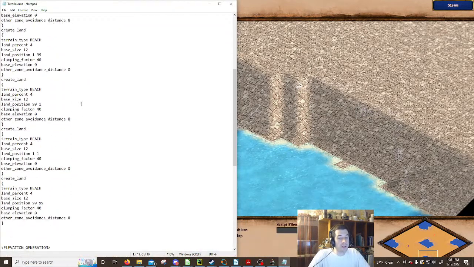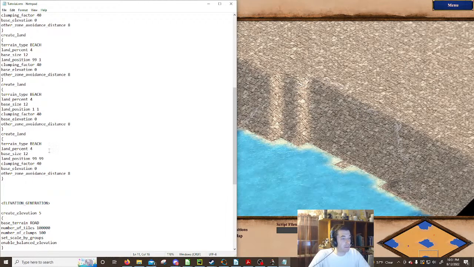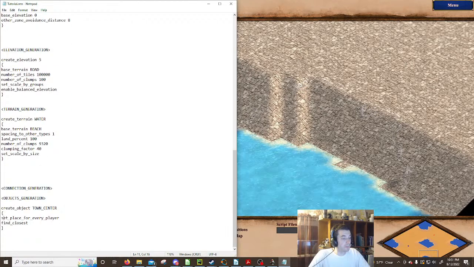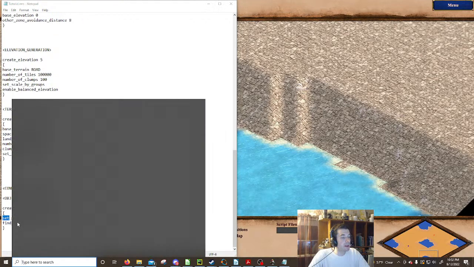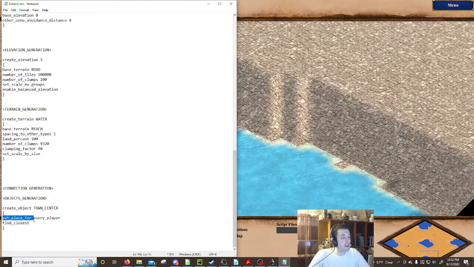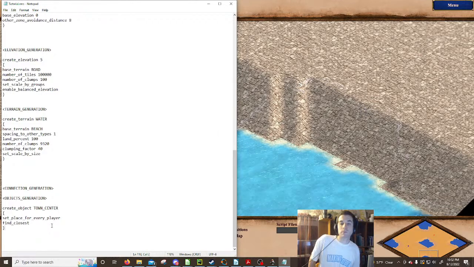So for the town center placement, it's under objects generation because the town center is an object. And we have create object town center, and then curly brackets opening, and then curly brackets, and then set place for every player, and then find closest, and then curly bracket close. So it's very simple. Yep.